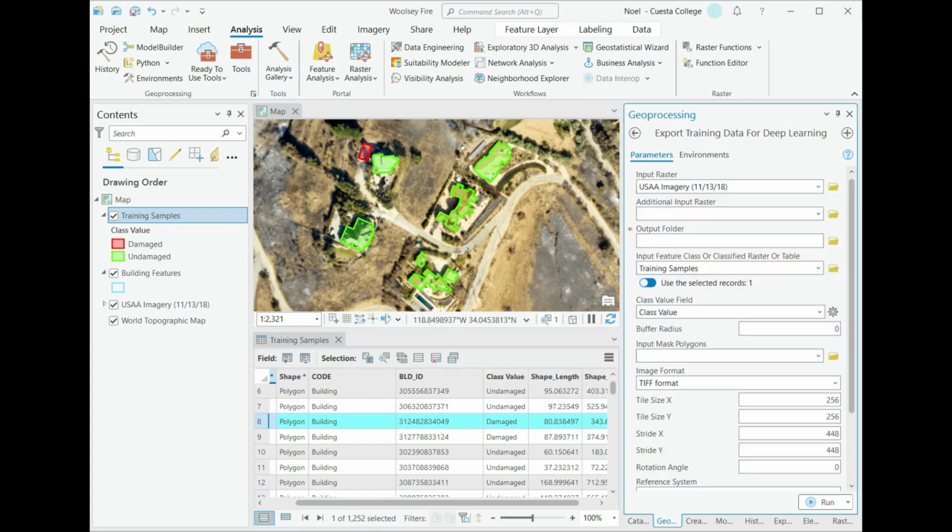Now we're going to click run. But before we click run, I want to see where this is saving. Oh, and I didn't actually choose an output folder. That is something I missed, which is why it's always good to check your parameters. So for output folder, let's type buildings, training samples. Okay, just like that.